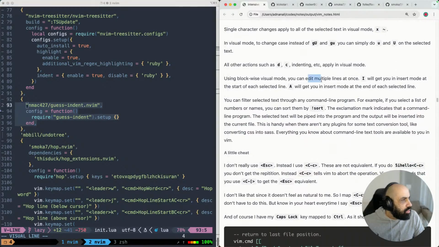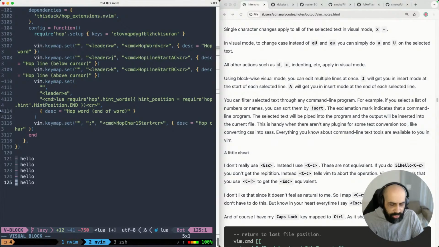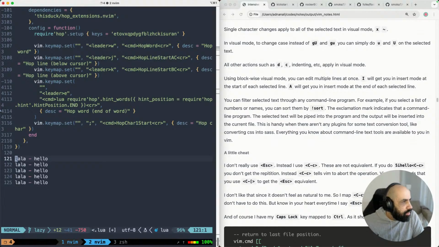Editing multiple lines at once. Just as an example, if I had something like hello, and I wanted to change just these dashes into stars, Control V, highlight them. R star will replace all of them. If I wanted to add something to the start of these lines, Control V, I press capital I, space, press escape, and that applies to all the lines.